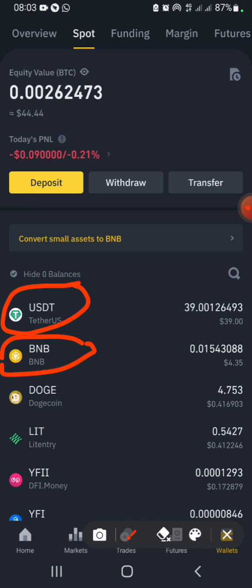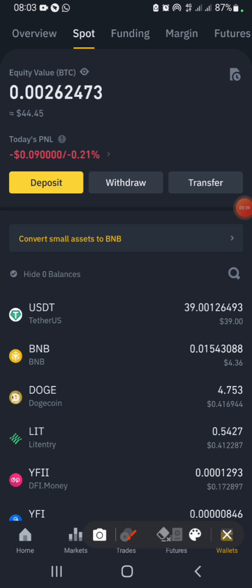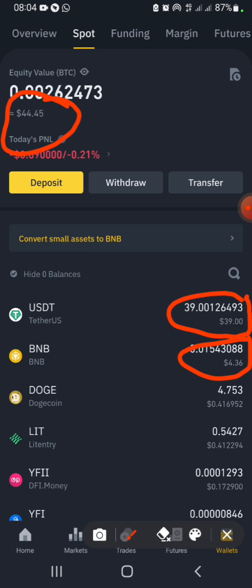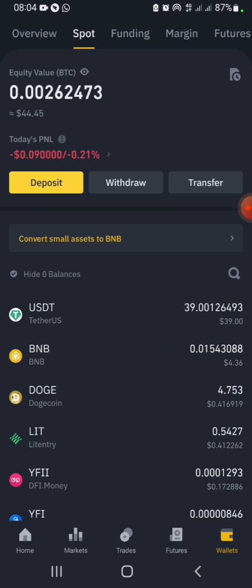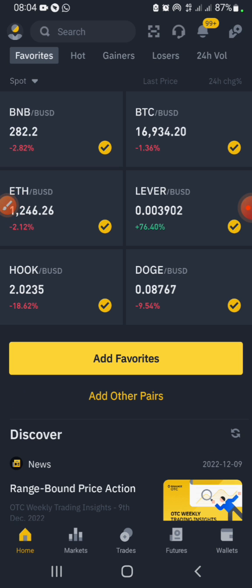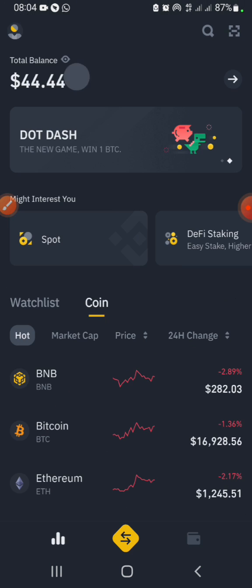As you can see, I have BNB and I have 39 USDT Tether. All of it totals to 44.45 US dollars. I want to go ahead and get this 4.36 BNB and add it to the 39 USDT right here. To show you exactly what I'm talking about, let me head over to my Binance Lite and show you how it looks.